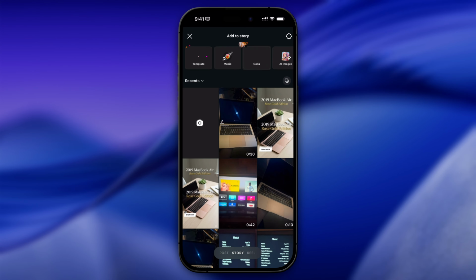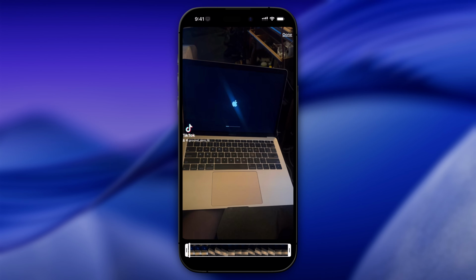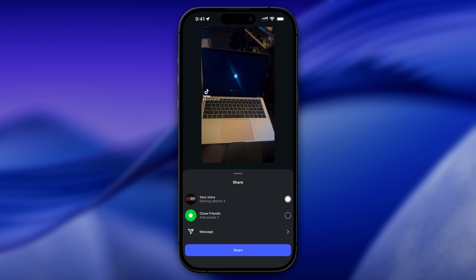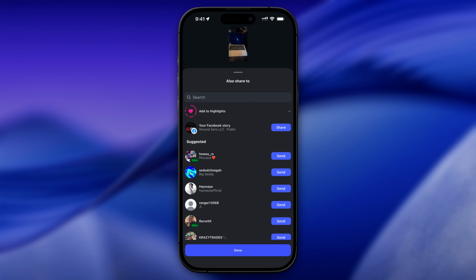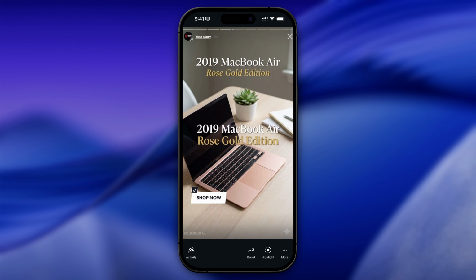You're going to click on that, and here you're going to go through the same process. You're going to select this and then choose the images that you want to post, and it's going to go through the same route, and you're going to be able to post to your story. Now that's how to share photos to story on Instagram.